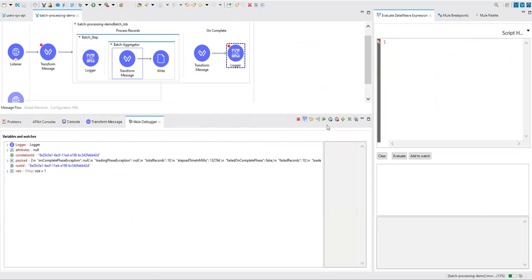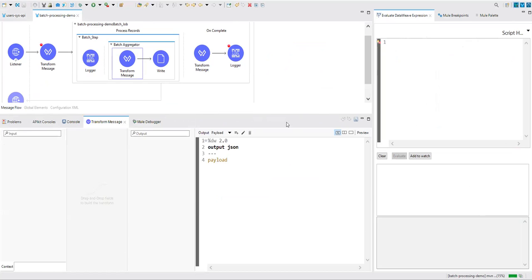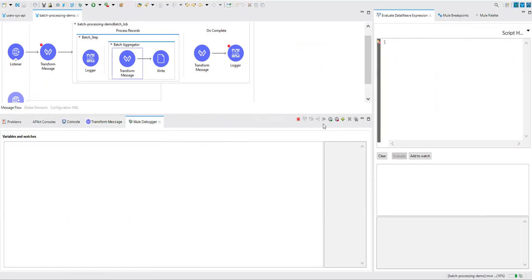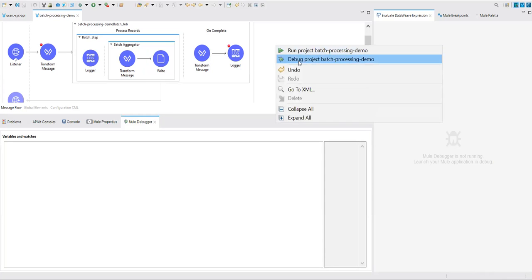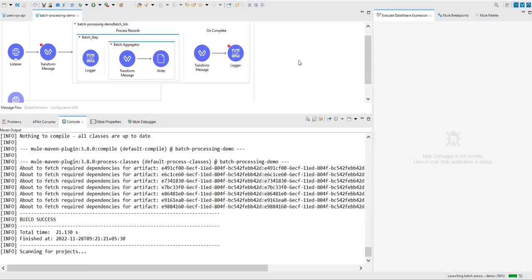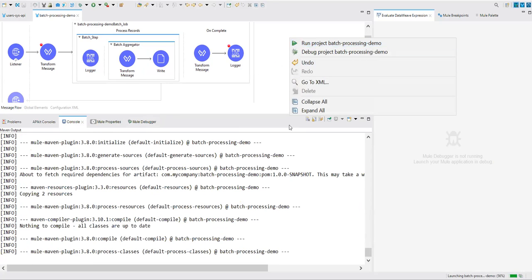Finally, we are reaching over here and save everything now. Looks like it's not able to convert that. Or let's not run in debug mode.